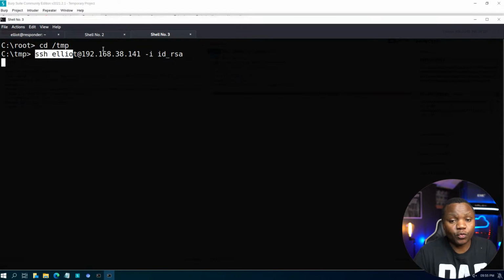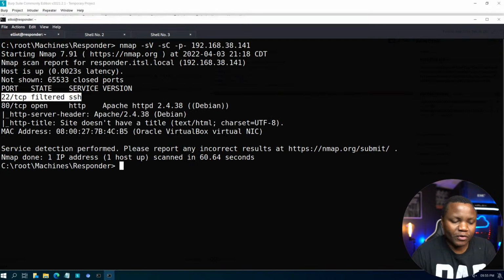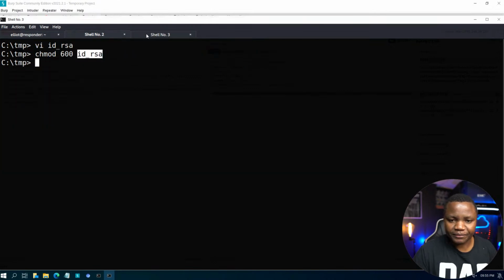Okay, it's not going to work. Why? Because today we learned something. Filtered ports are a pain. If this is behind a firewall, we need to figure out how to get around that. In this case, SSH is not going to work for us via this method.